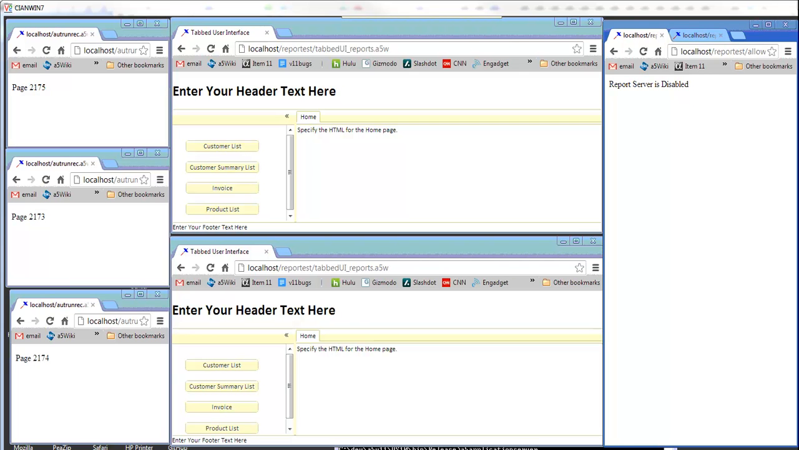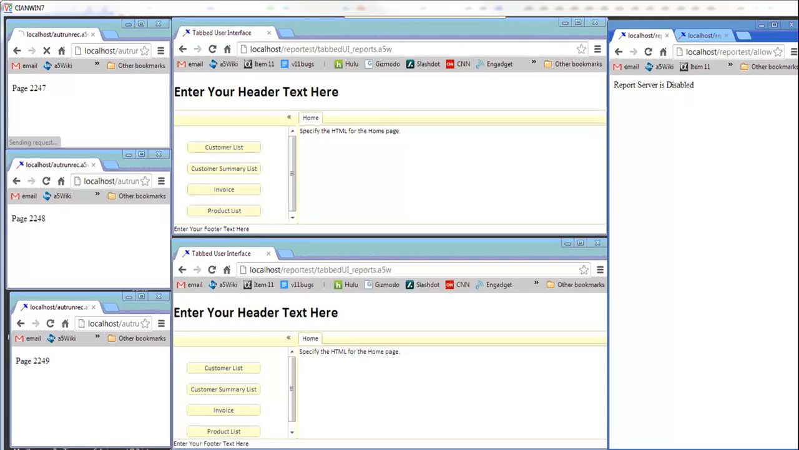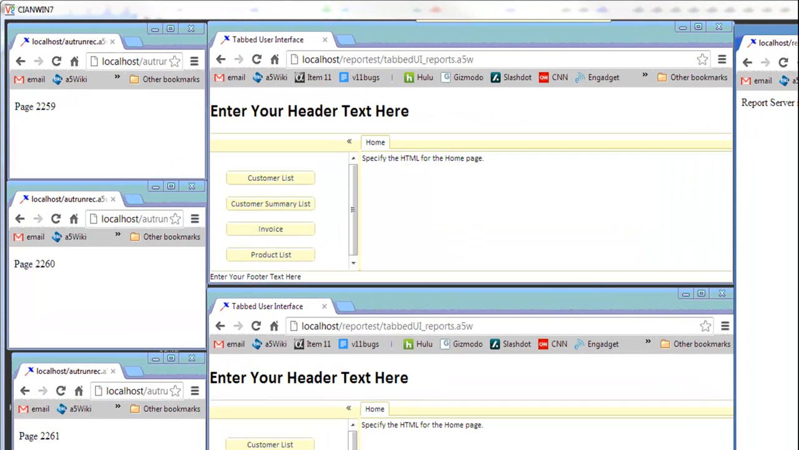In this video we're going to demonstrate how the new report server can dramatically improve the performance of reports in a web application. In this artificially constructed scenario, you can see that we have three separate browser windows that are executing an A5W page that is simply making an AJAX callback to the server and incrementing a counter.